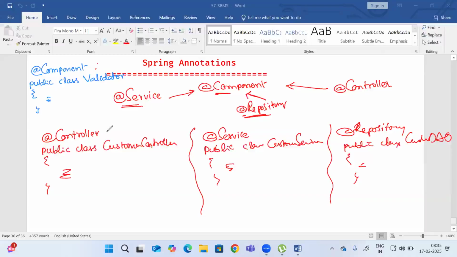Service annotation? The business logic operations are in this class. Repository? It's a database operations class. You understood like that. If I'm also writing component, then what you understood? Suppose I'm writing component only. I'm not writing controller, service, or repository. No annotation like that. Component only I'm writing. Then what you understood about this class? This class is containing business logic.